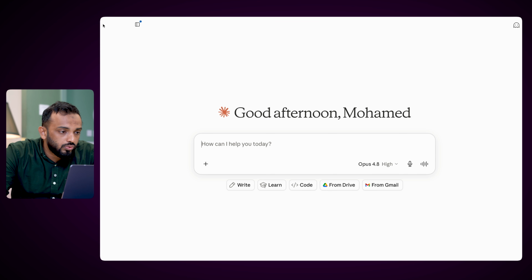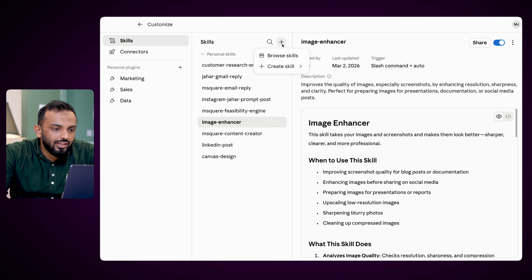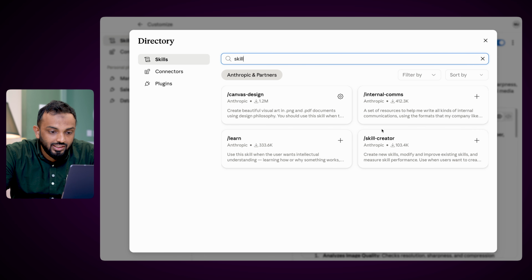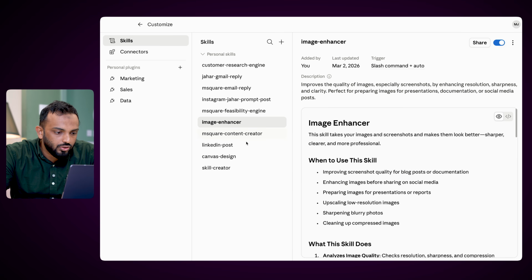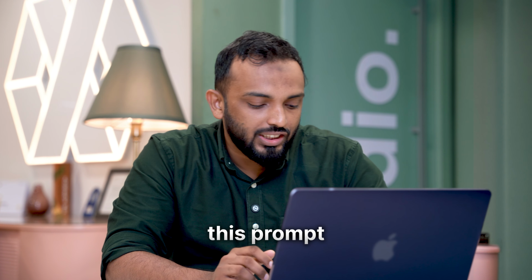So let's go to the customize option under the panel. Click on plus, browse skills, and here just type skill. You can see the skill creator. Just click on plus and let's come back. So you can see the skill creator, and ensure that the creator skill is turned on and live under the skill section in the customize panel. Now let's go and provide this prompt.